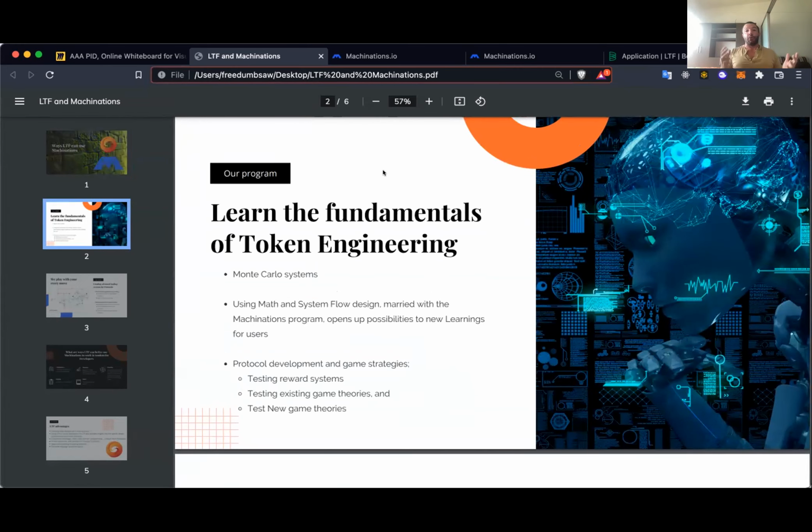Learn the fundamentals of token engineering. We specialize ourselves in Monte Carlo systems. We use math and system flow design, married with the Machinations program, which opens up possibilities for new learnings for users. The big thing too that was already talked about early is this as a giant educational tool is monumental.